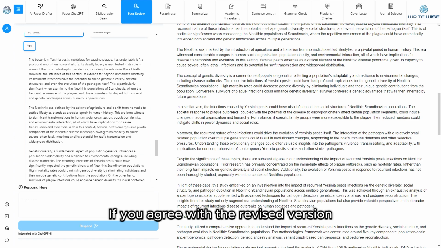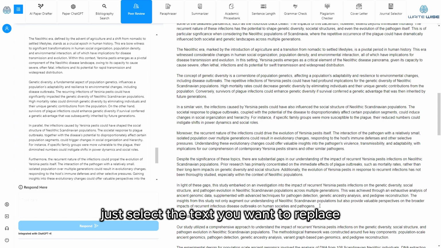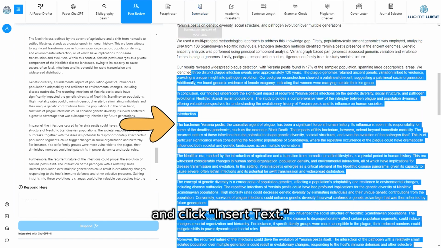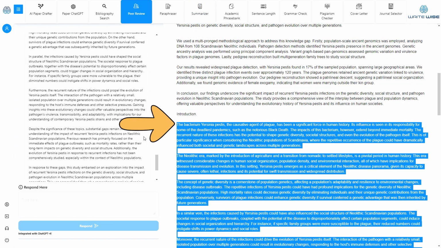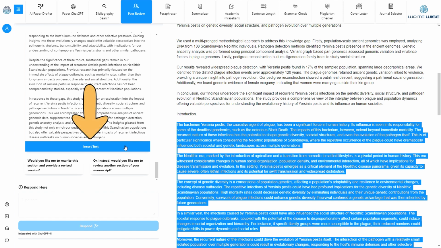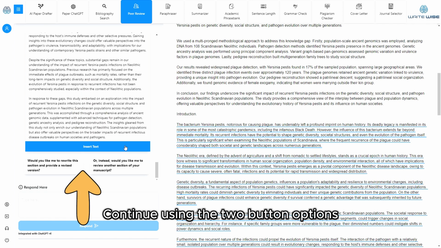If you agree with the revised version, just select the text you want to replace and click Insert Text. Continue using the 2 button options to review your entire text.